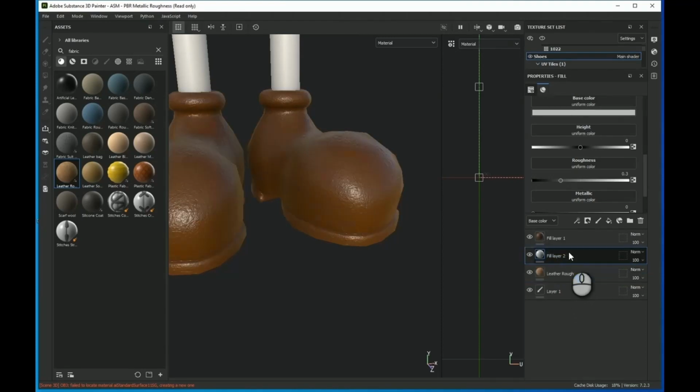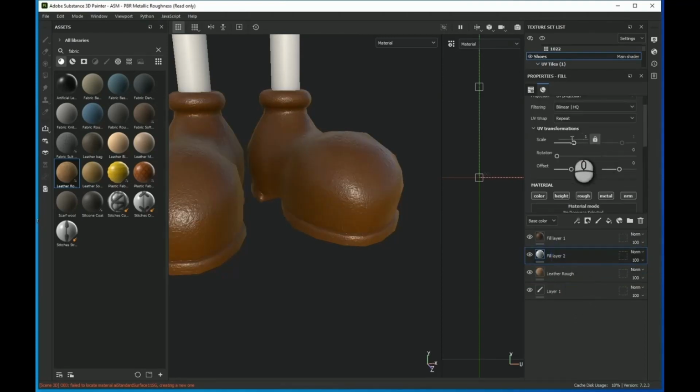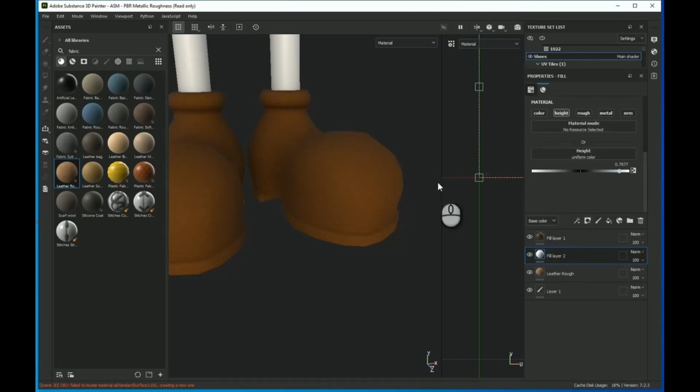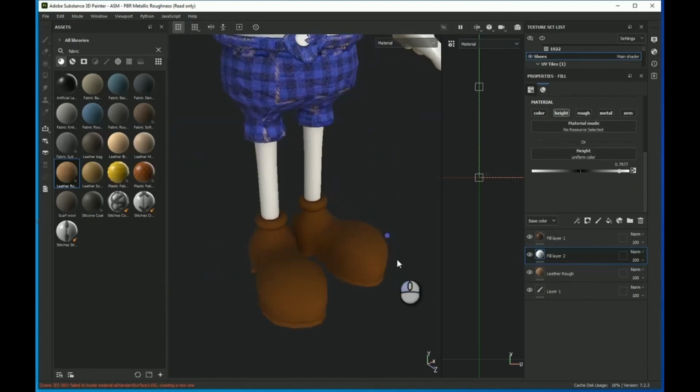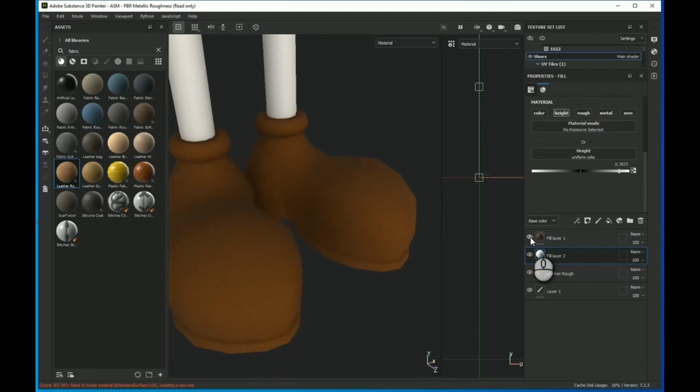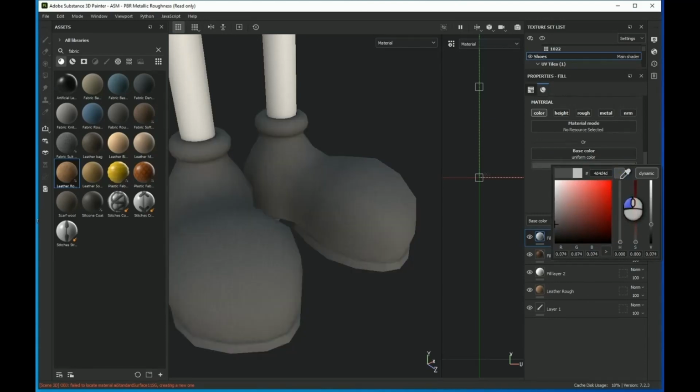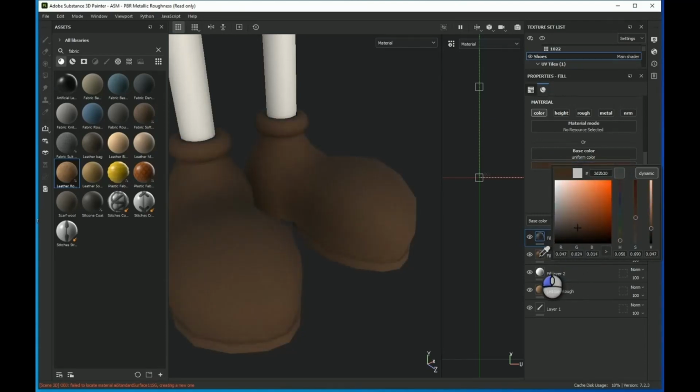Going to bring this layer above it. I'm going to take off the others except for height. I can add another fill layer above it. Again, take off everything but color. Go to the color right here. I can take this dropper, select a dark brown here, and then adjust it if I want it to be darker.